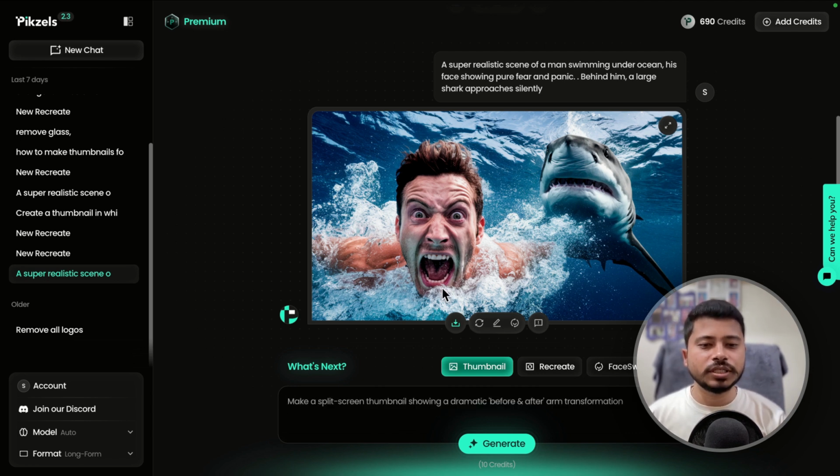All you need to do is, as you can see, there are multiple options showing here. The first one is download. If you are satisfied with this generated thumbnail, then you can click on download to download your thumbnail. You can click on redo if you are not satisfied with the generated thumbnail.